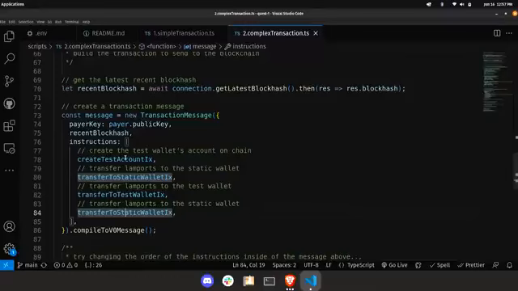What that basically means is that every single instruction is executed in order, and if any of those instructions fail, the entire transaction will fail. So you get a little bit of data integrity in that way.